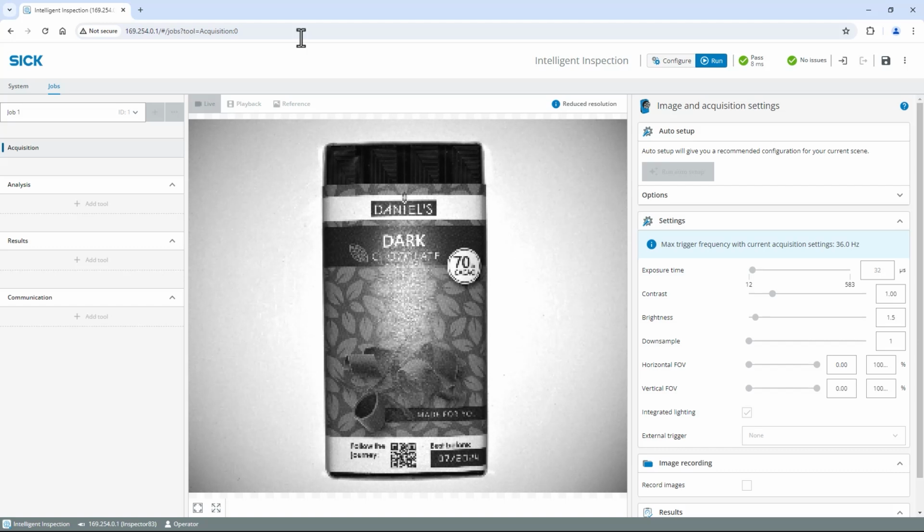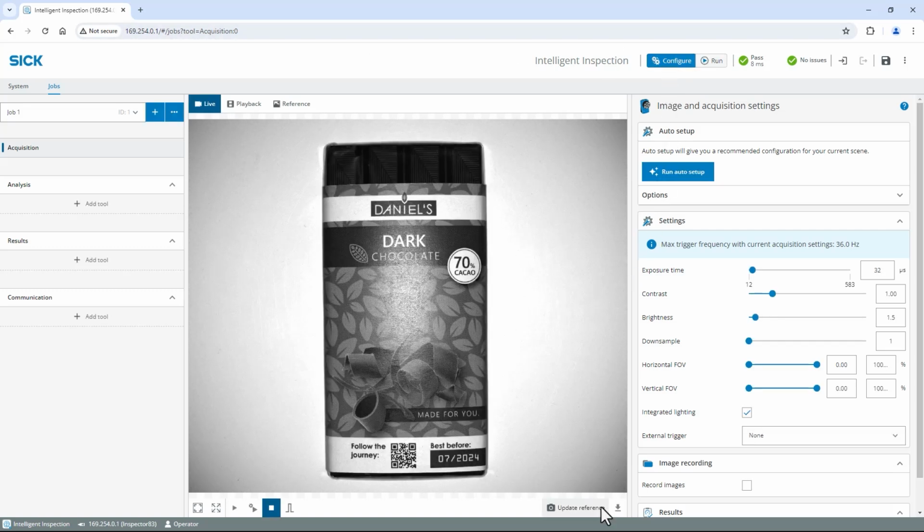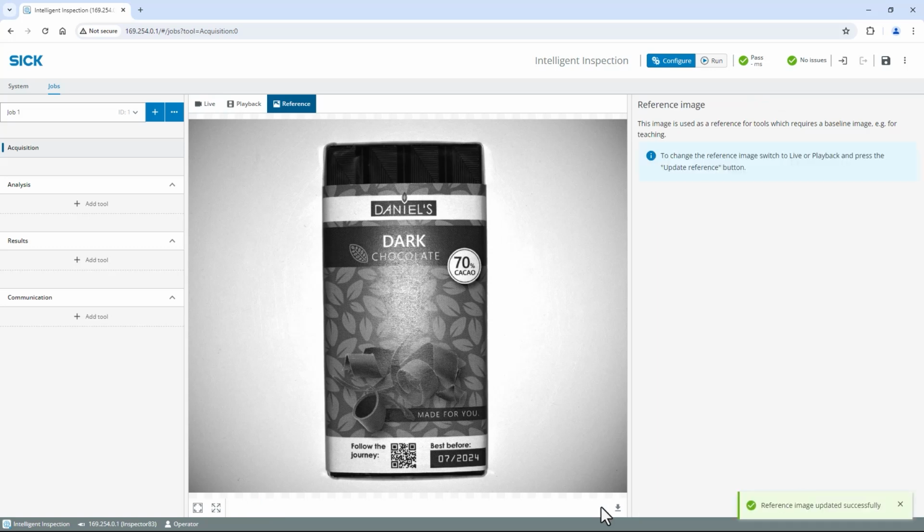Place the chocolate at the expected position in the field of view. Switch to Configure in the top right corner and click Update Reference Image below the live image. You will automatically switch to the Reference tab. The AI anomaly detection tool can handle minor position variations itself. In case the parts move around more, consider using the object locator to improve the localization.